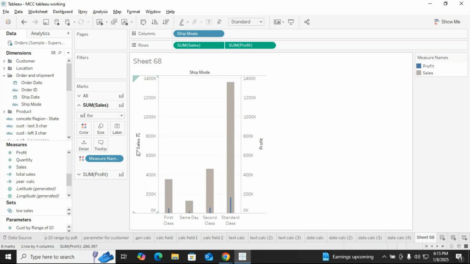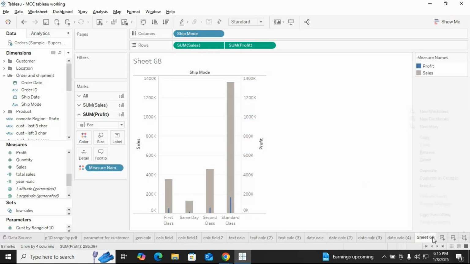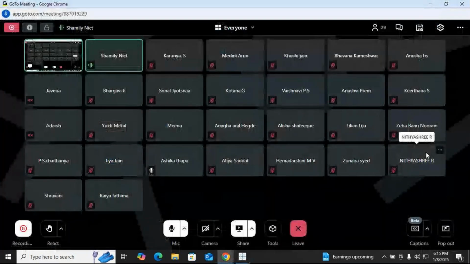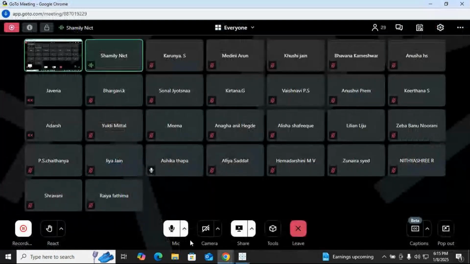Both the sides the values were different. Right click, say here synchronize axis. When you synchronize both the sides, the same values will appear. Okay, so this we call a bar in bar chart. Try this. I'll give you 2 minutes. Try this.